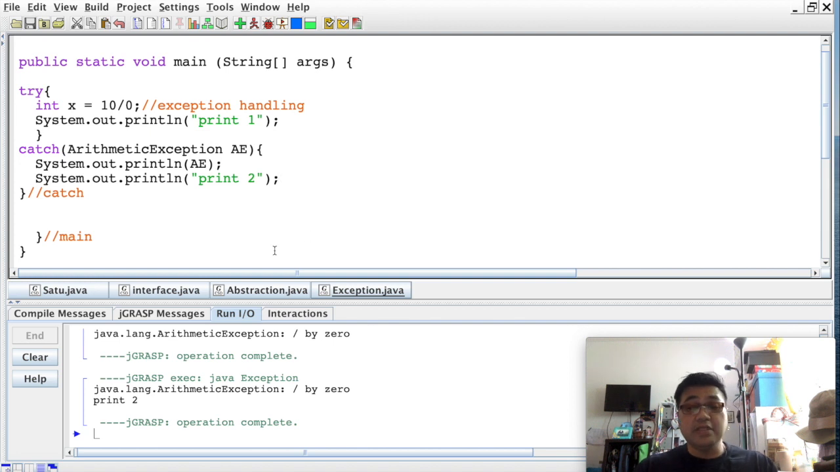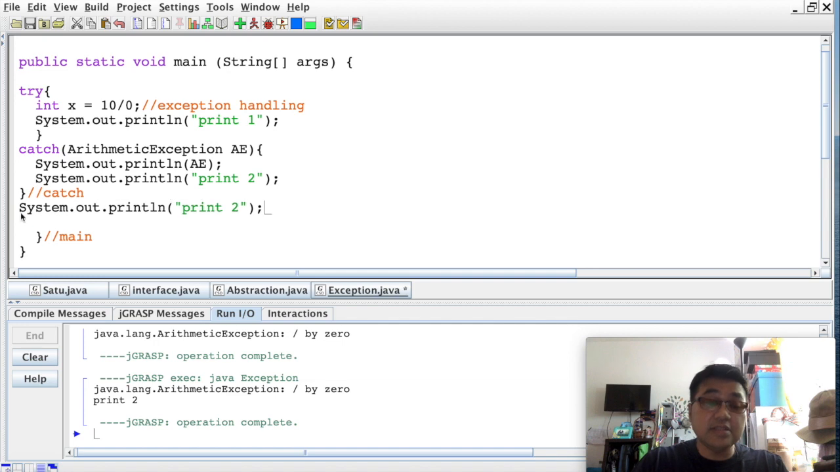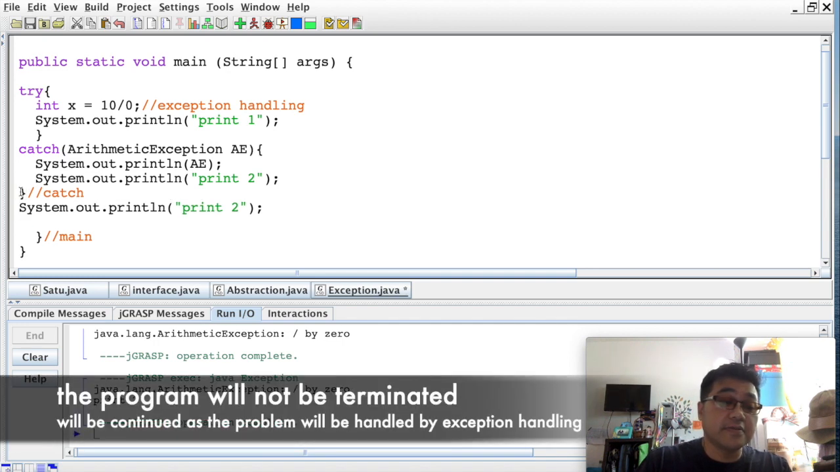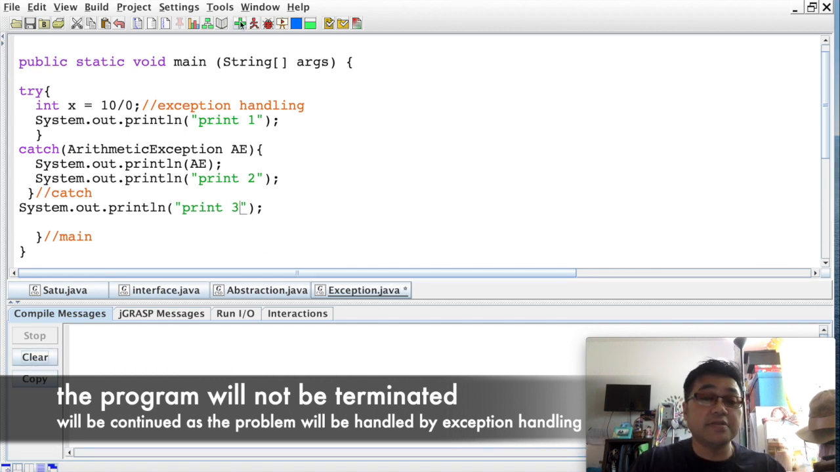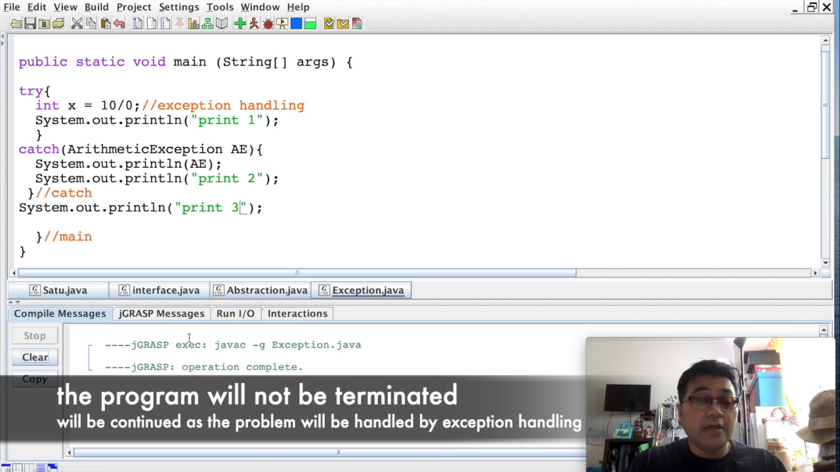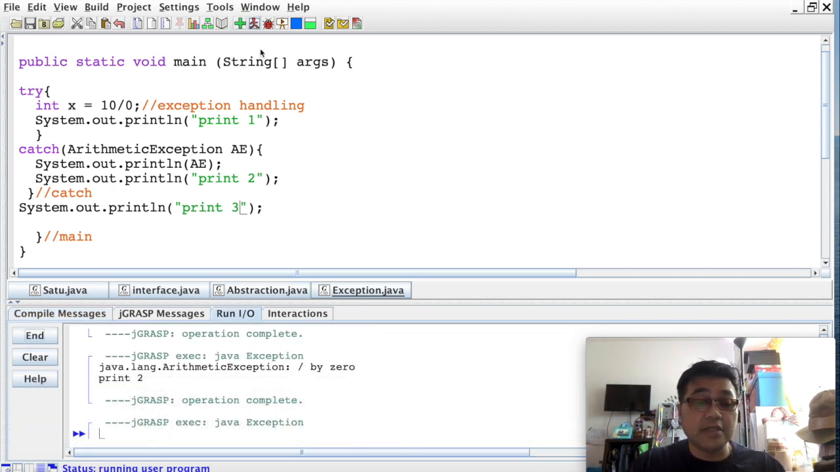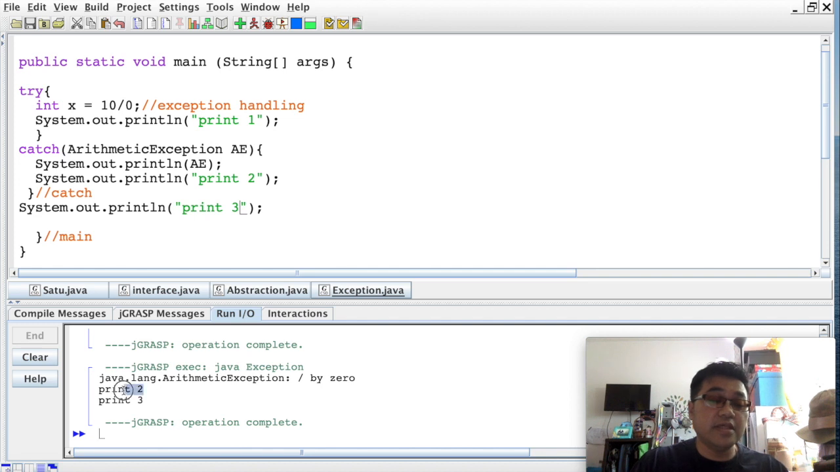All right, so the program still can be continued, and in fact, if I put this outside of this catch, I put that as print 3, clear first. Okay, no error after I compile, and it will print 2 and print 3.